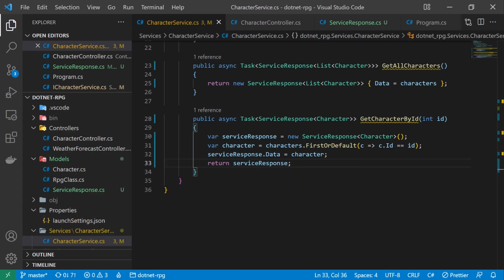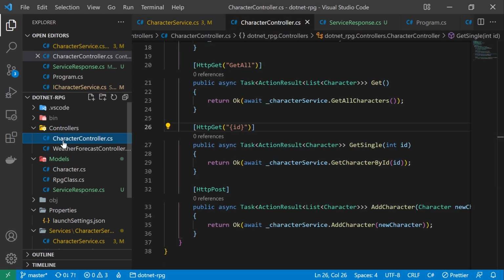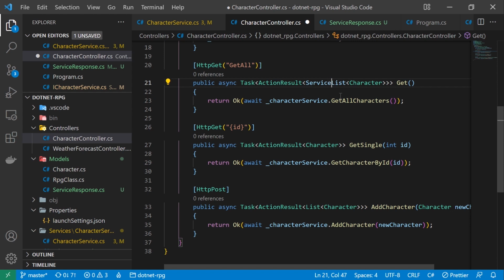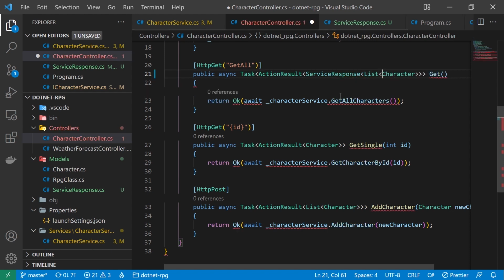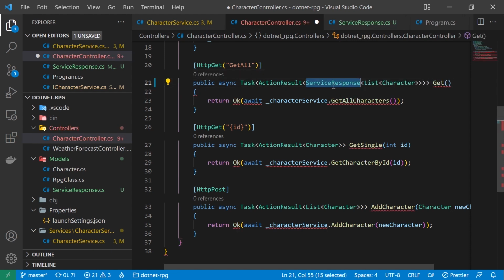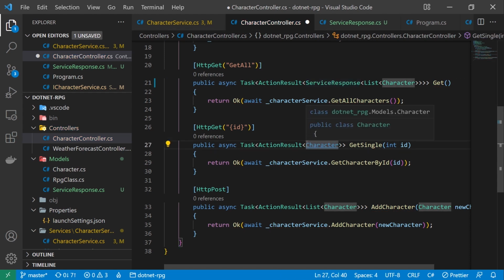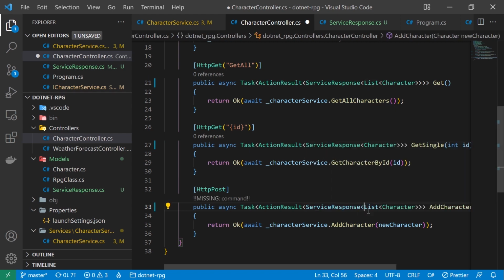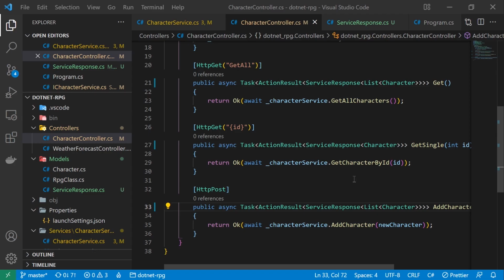All right. And last but not least, we also add the service response as return type to the methods of the character controller so that we see the proper changes in Swagger UI. So up here now, we've got the service response. Let me copy this also here and here. Okay, let's have a look at Swagger.